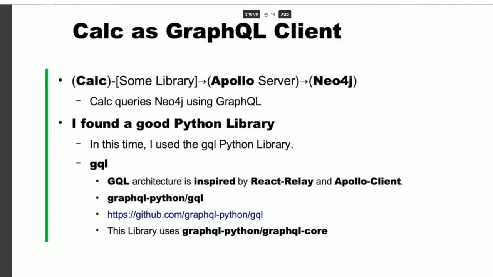Okay, the first time I tried Calc as a GraphQL client. Calc queries Neo4j using GraphQL. I tried to have Calc ask some library and Apollo server and then Neo4j. Okay, I found a good Python library. This time, I use the GQL Python library.